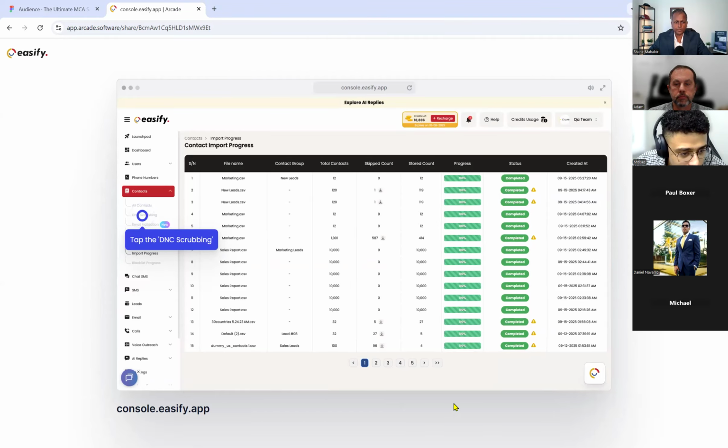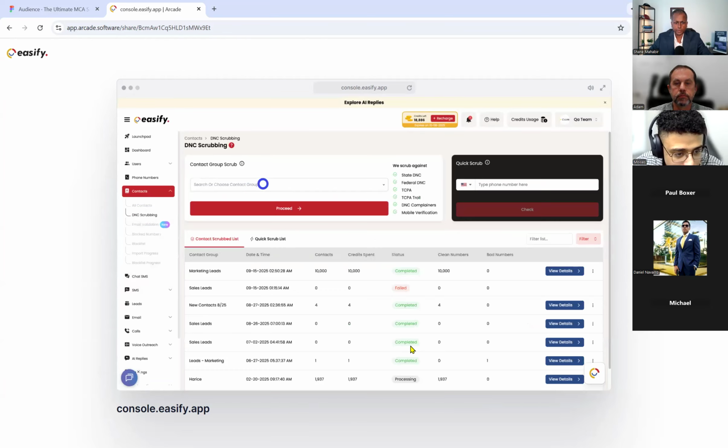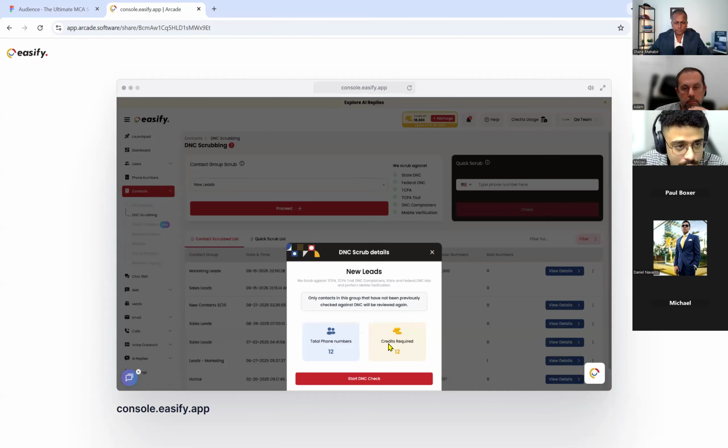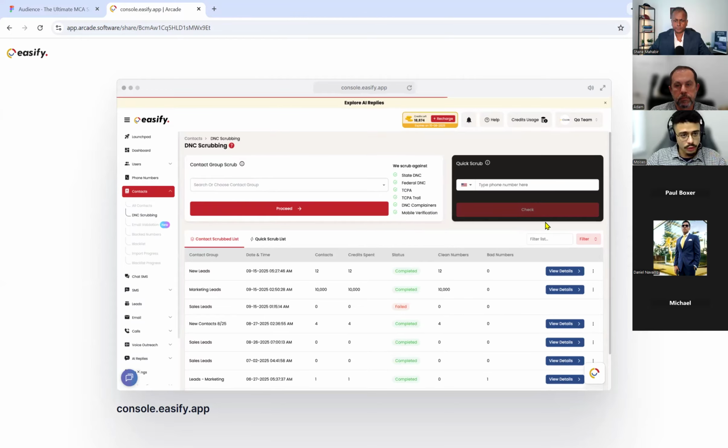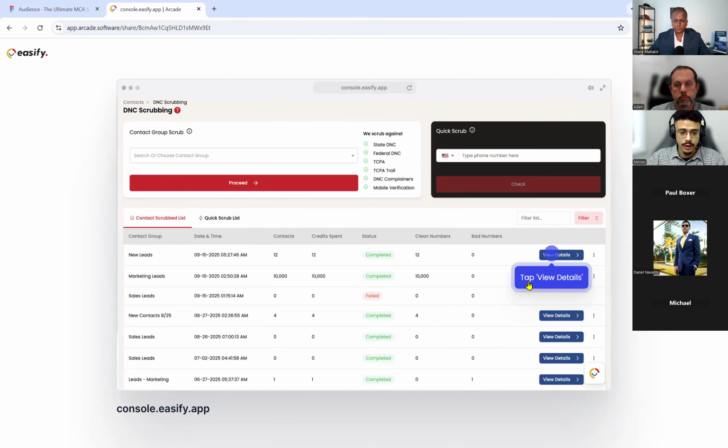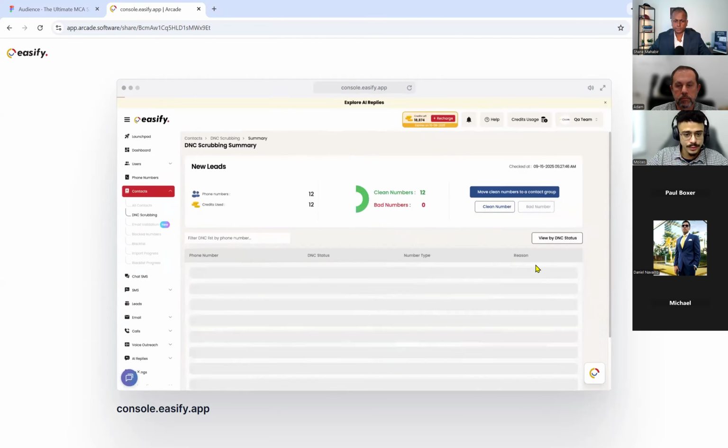Alrighty. Go ahead and tap the DNC scrubbing there. This is where you can scrub your lists. And again, it scrubs against state DNC, federal DNC, known TCPA complainers, and it can also scrub out your landline numbers too. So there you would just click on the drop down, pick a list, and then go ahead and scrub that list. Very cool. And you get an email notification once your scrub is done, if it's a longer list, and you'll also get a notification on Easify as well.